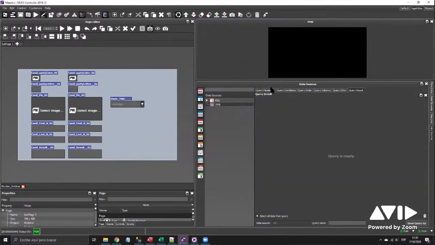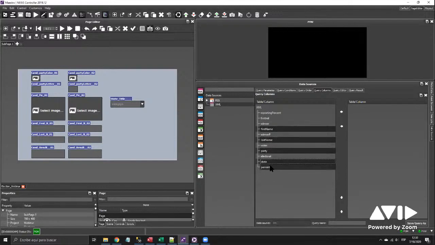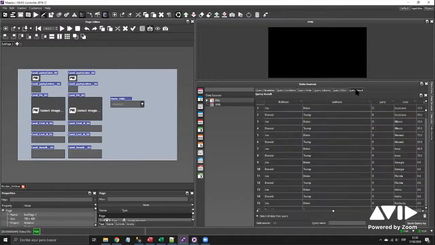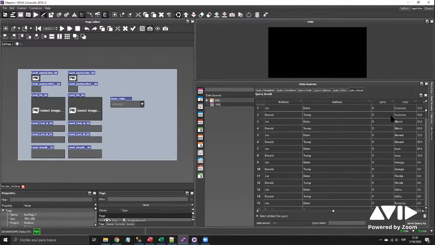Good. Now, when I go to the columns, I have all the information that I bring in from this elections results. I will select the first name, the last name, the party, the state, the percent, and that's it. That's what I want. So if I go to the results, you see that I'm getting all the information from all the states: Louisiana, Illinois, Nevada, everything.